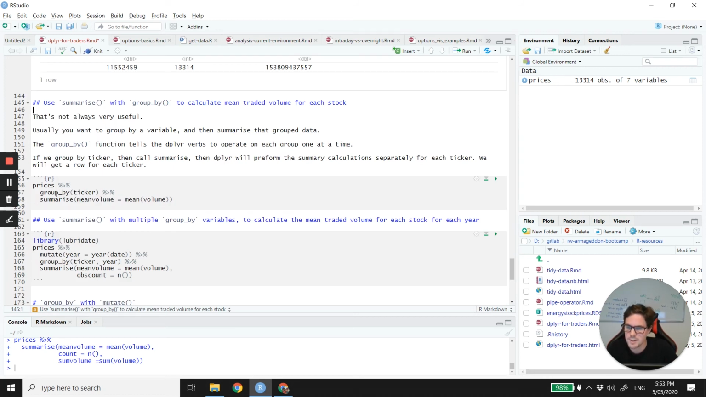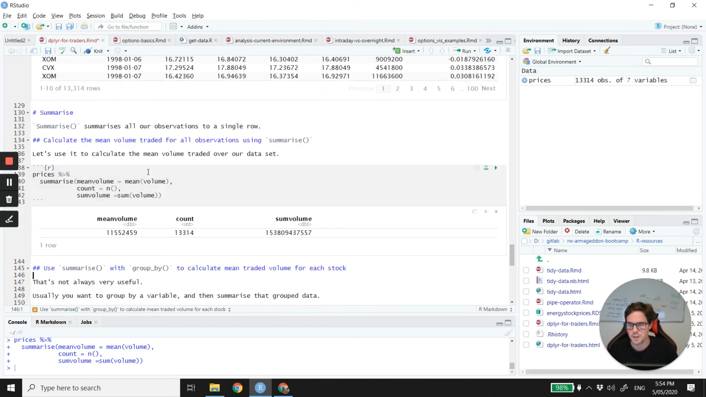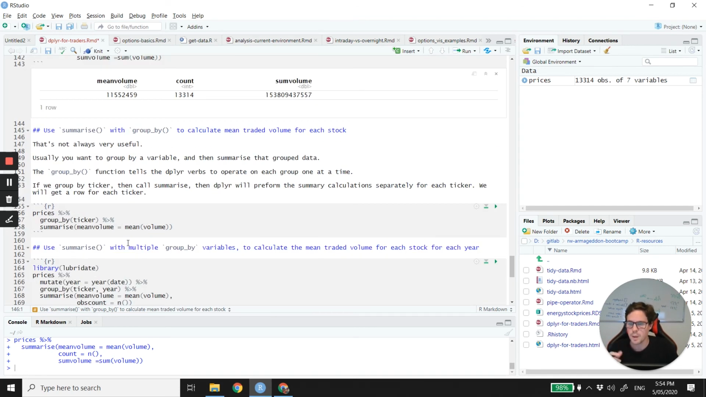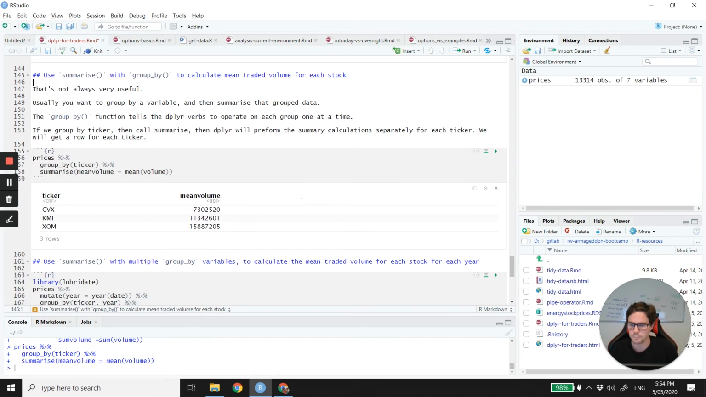So I'm taking prices, I'm using the group by command that's saying, look, split all my data into separate groups for each unique ticker. So I'm going to have an Exxon group, I'll have a CVX group, for example. Then for each of those groups, separately apply the summarize function, and then return that summary for every single distinct value of that group. So if I do this, I now expect 3 rows, and I expect to see the mean volume for each of these 3 stocks separately.